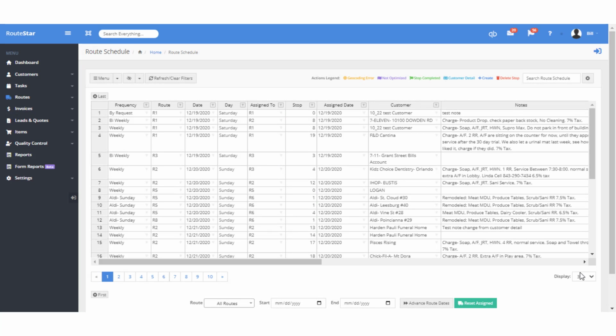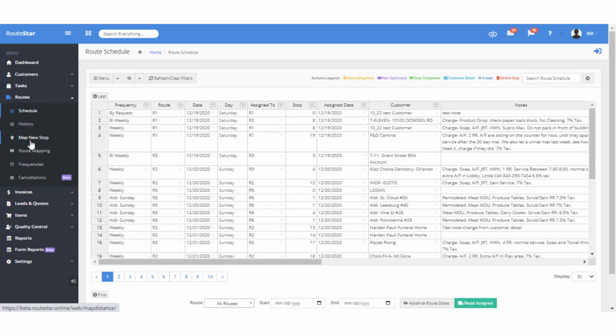RouteStar works with Google for route optimization. There's no limit to the number of stops you can optimize. There's no limit to the number of routes you can optimize. To go to the route mapping, it's all found under routes. I'm going to click on routes. I'm going to go to route mapping.